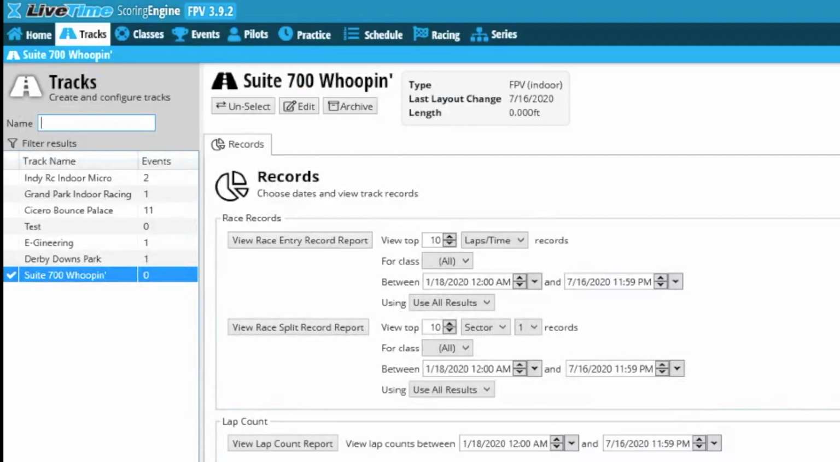So the records are, just as you've done different events there, this will update as you go. So under the track listing, you can see that I have a check mark next to track Suite 700 because that is right now the current active track. So we're going to have an event this weekend.